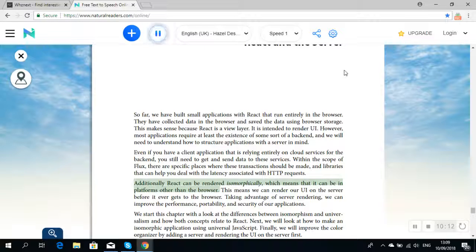Additionally, React can be rendered isomorphically, which means that it can be rendered on platforms other than the browser. This means we can render our UI on the server before it ever gets to the browser. Taking advantage of server rendering, we can improve the performance, portability, and security of our applications.